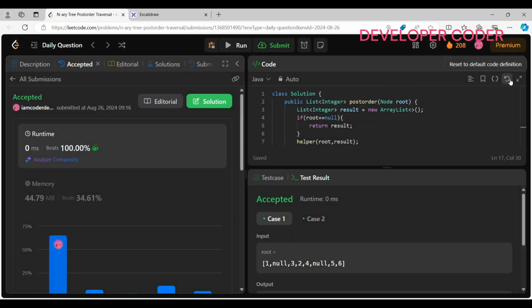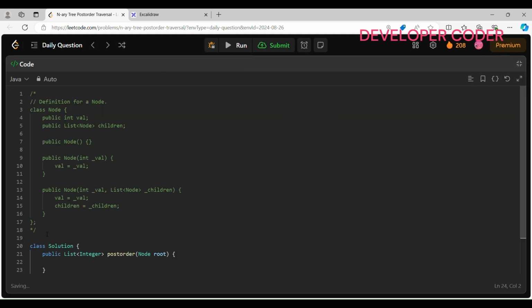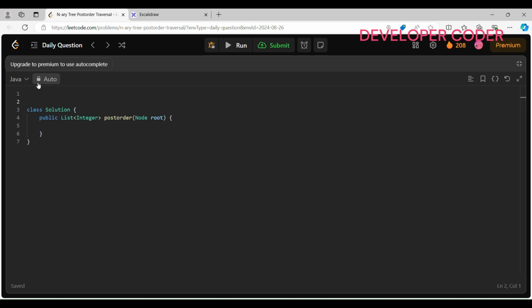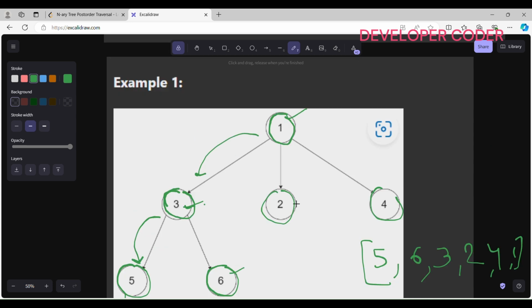Okay, so now this is done. Now let's move to our iterative approach. Let me just reset my code. And now we are going to understand how we are going to solve this problem using the iterative approach. So let's pick the same example.